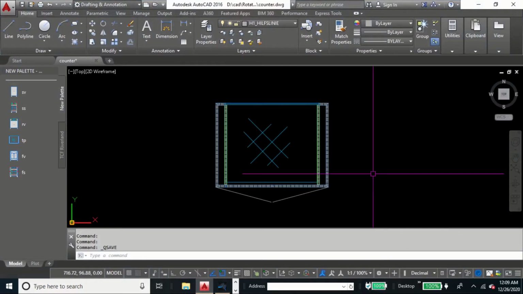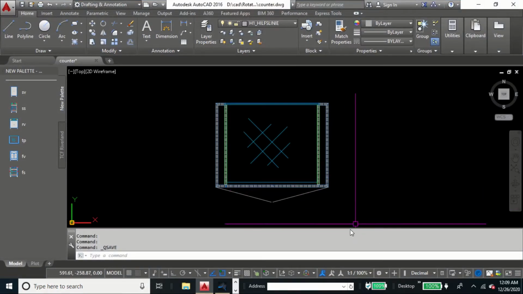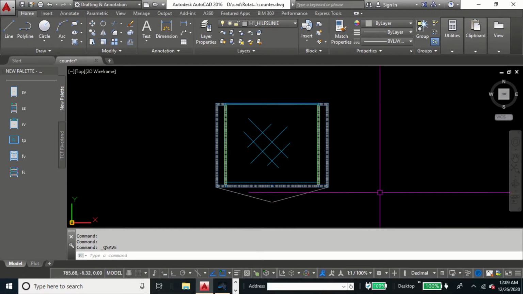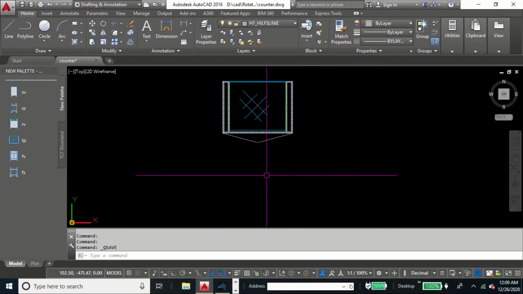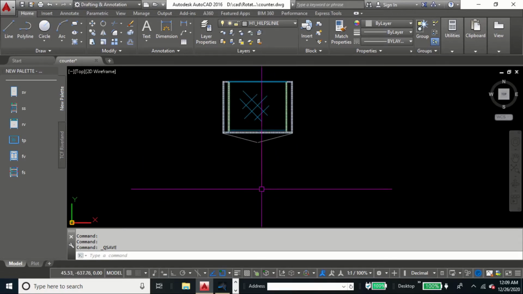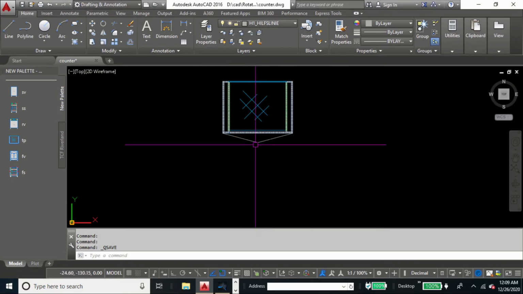Hi, in this video we will look into the process of changing the view direction in order to draw the projected views of an object. So I have a sectional plan of an object open here, and I want to draw the elevations from all the directions of this object. So I'm going to start with this front view here.